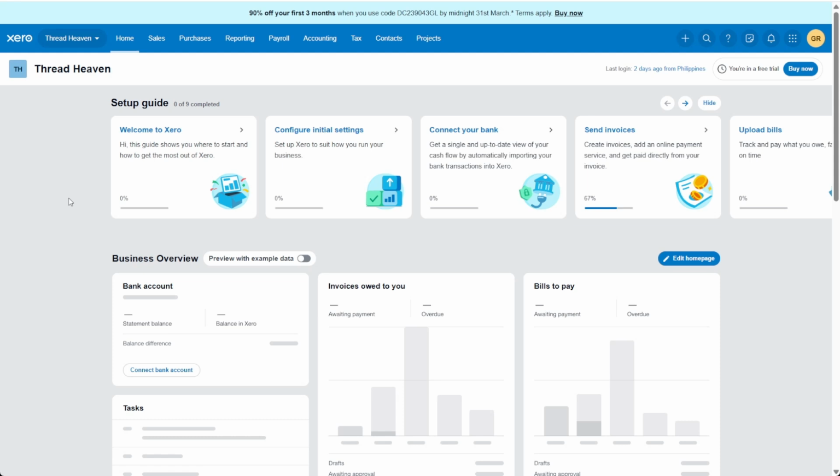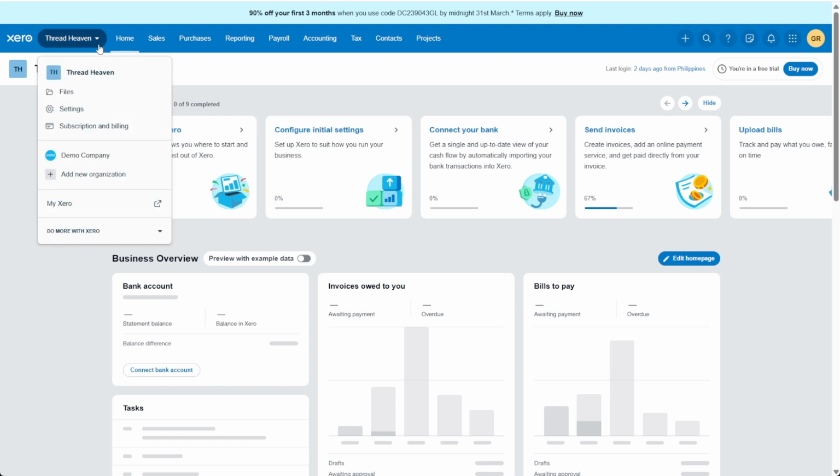In this video, I'll show you how to submit VAT in Xero. Once you are on your Xero account, the first step is to head over to the top bar. And on the left-hand side, you just want to click the drop down for your business name. Now, under the drop down, you want to click on the second option, which is settings.